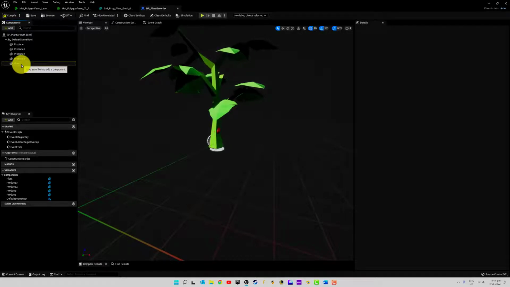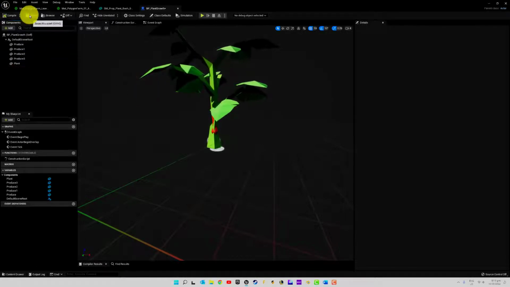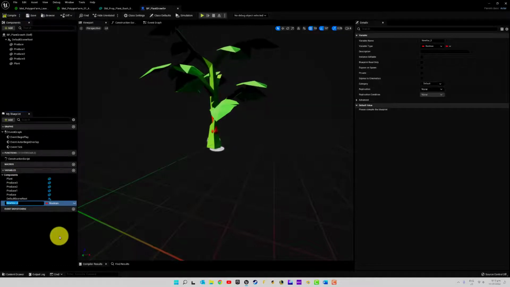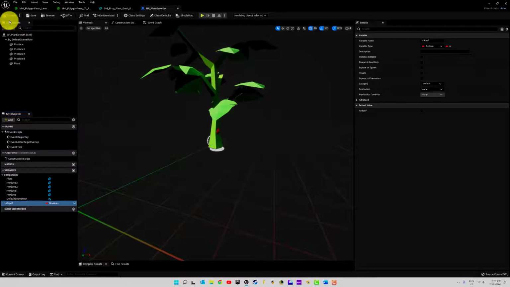So our plant, everything's set up. Compile, save. We are going to add a variable is ripe, question mark. We will compile so we have access to the value, and it needs to be false.